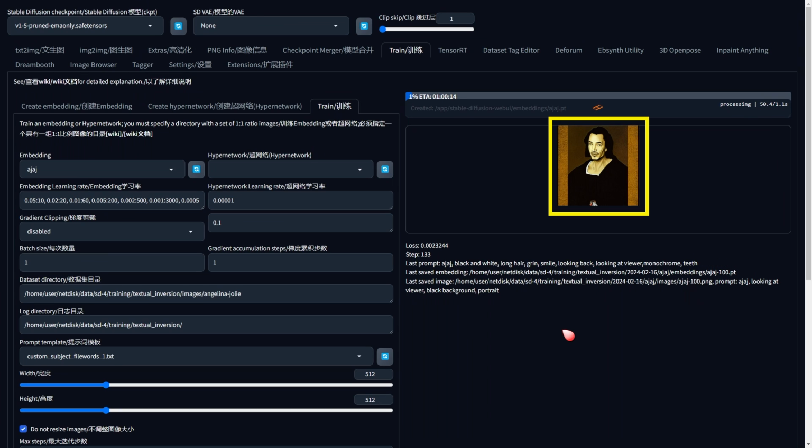Speaking of images, the one we're seeing in the preview, yep, that's the one we were talking about earlier. But here's the deal. It might not look much like Angelina Jolie just yet. Early on, these images can be a bit rough around the edges, sometimes literally, with stuff like wonky hands or feet.